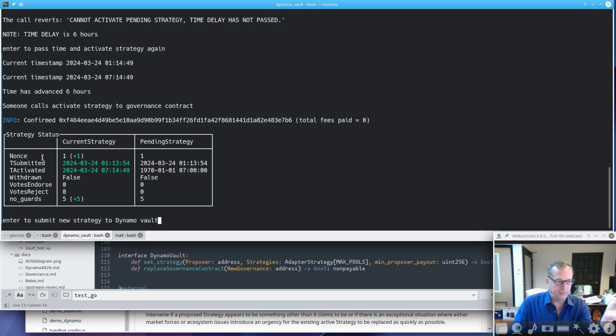So we can see here that nonce number 1, the pending strategy, is now the current strategy. It has been activated at this time. We can see that it was 6 hours and 1 minute after it was proposed. You see, withdrawn was false. Nobody voted. The proposer never tried to withdraw it, and there were no votes necessary in order to do this. So this is, again, the presumption that everyone's acting in the best interest of the contract most of the time. So there's not a need for people to vote on things unless there's an exception.